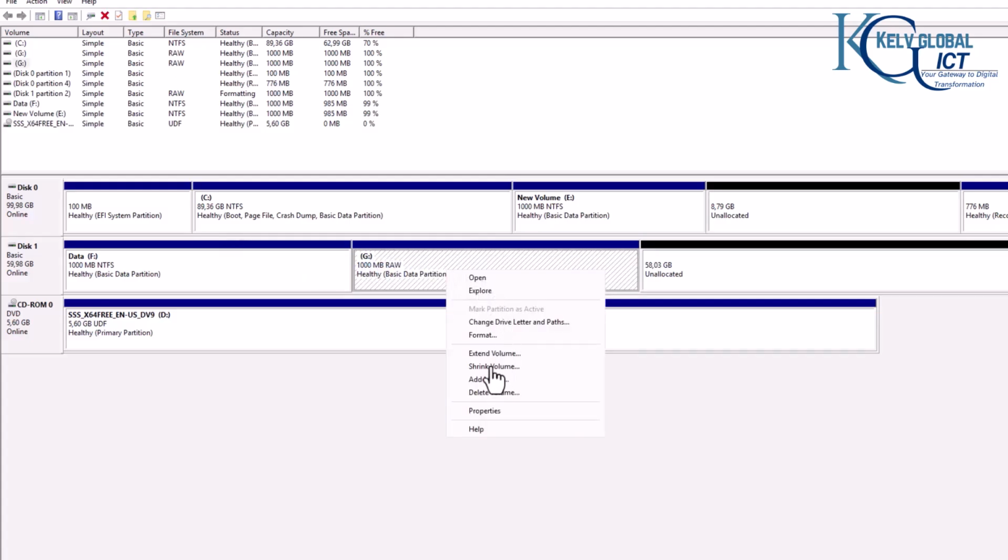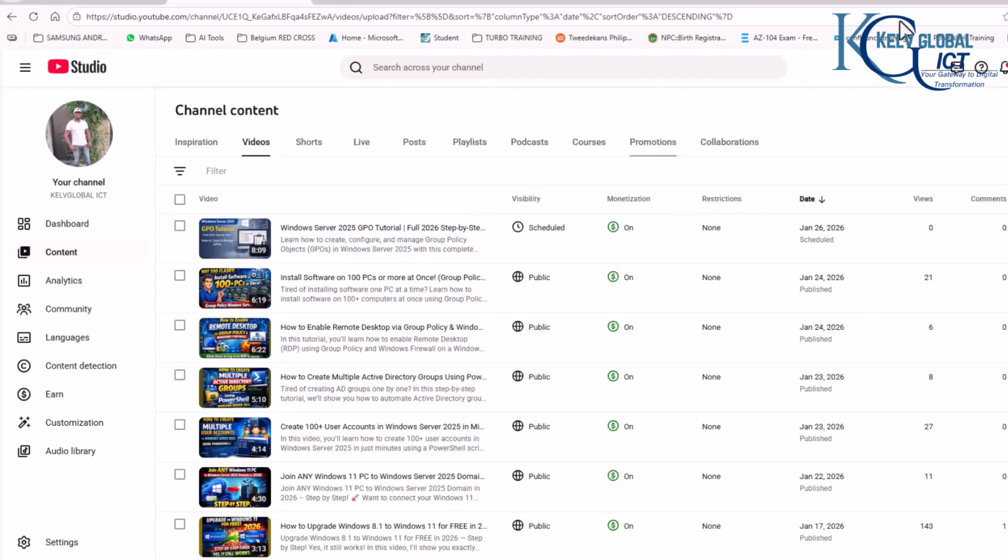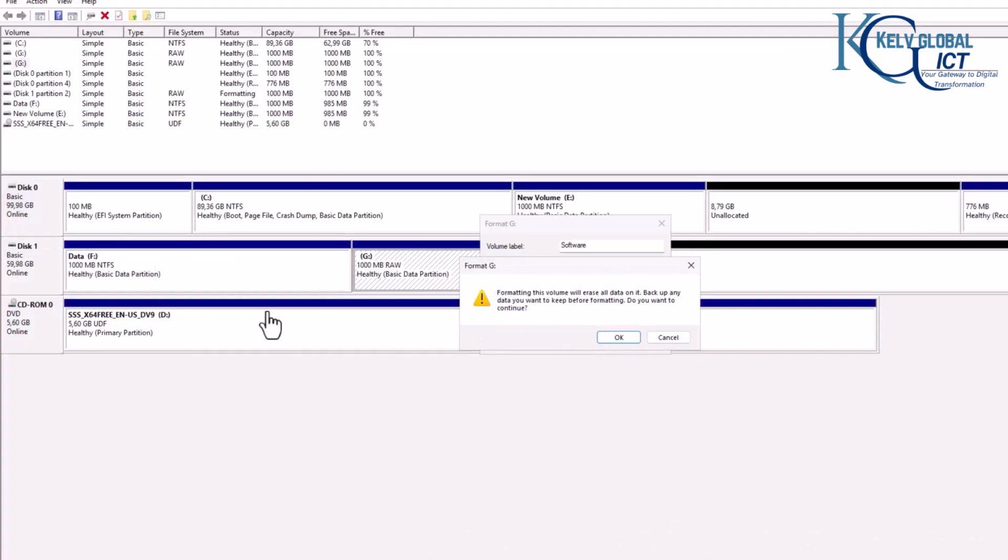I can right click and decide to say I want to format this disk. And now I can give this a name. Let me just call this software. So we can now decide to actually format it. So let me cancel this.